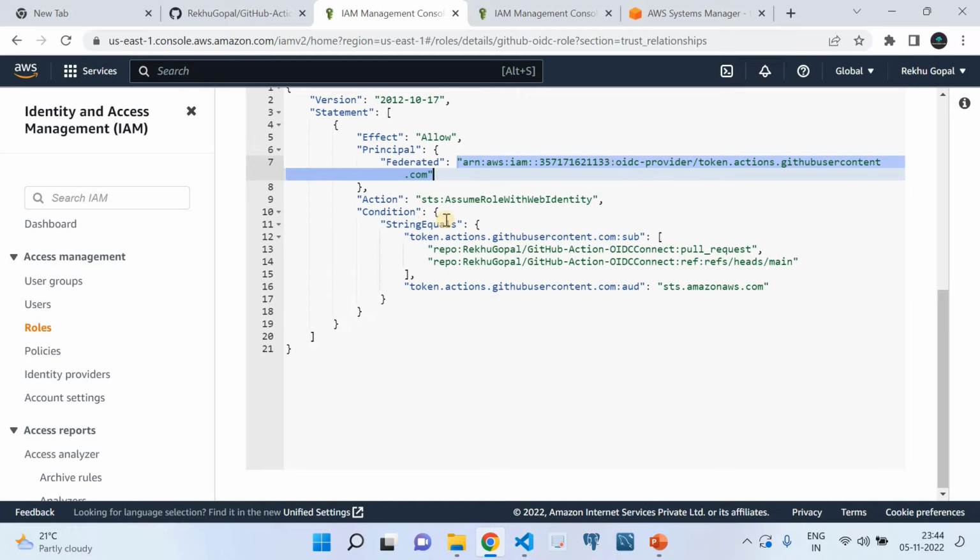The next one is the Action. I'm giving very limited actions. Here the action is given to assume a role with web identity.